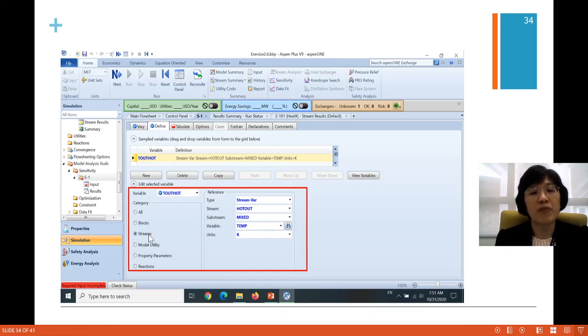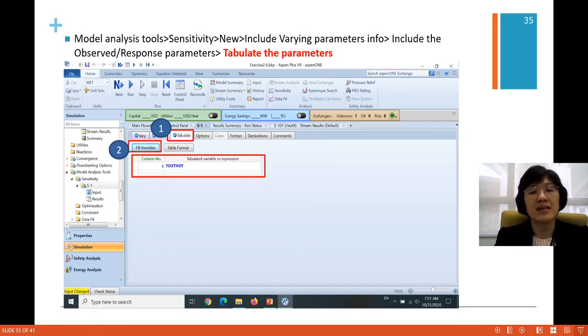Again, it is a stream variable, and you just need to choose stream variable, and which stream is it? You have to select hot out, the outlet temperature. So it's hot out for the hot stream, okay. And choose temperature as your variable. Okay, done setting the tab for define, and next is setting up the tabulate tab.